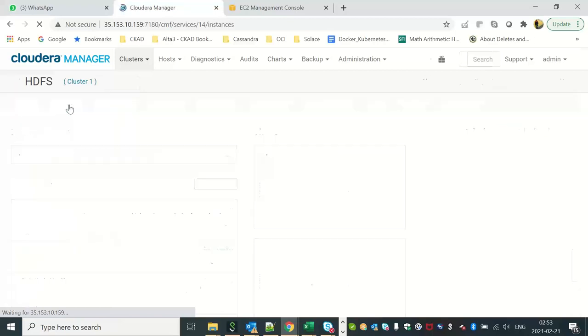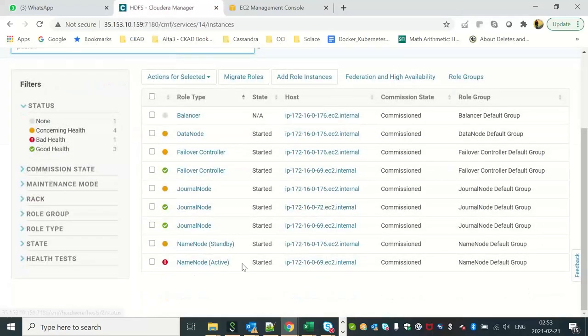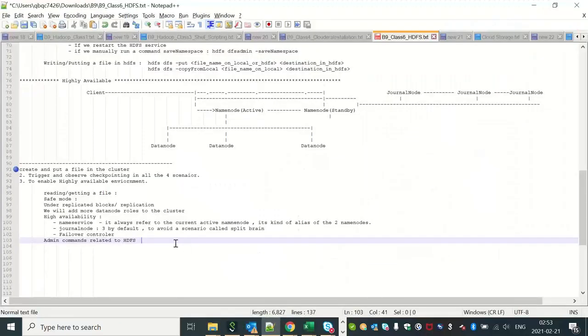Okay, so quickly a recap. Last time we had done an HA, and now we have an active and a standby name node. You can try stopping the active name node, and you will see that the standby will quickly become active. That's the beauty of HA, that your cluster is always available because you have two different name nodes, but one of them will always be active, the other one in standby.